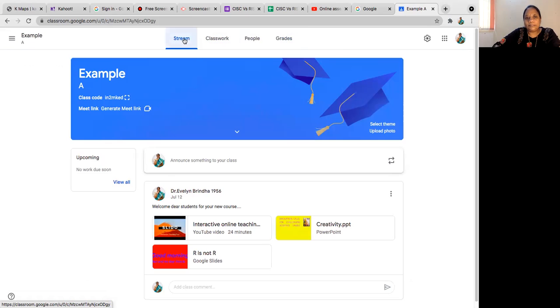So coming to the first tab, the Stream tab, this is very, very similar to your WhatsApp group. Okay. So what do you do in a WhatsApp group? Suppose you want to create a group of people, you add all the people, you create a group. You can give an icon for that group, you can give a name, and you can share a link so that people can join the group and all that.